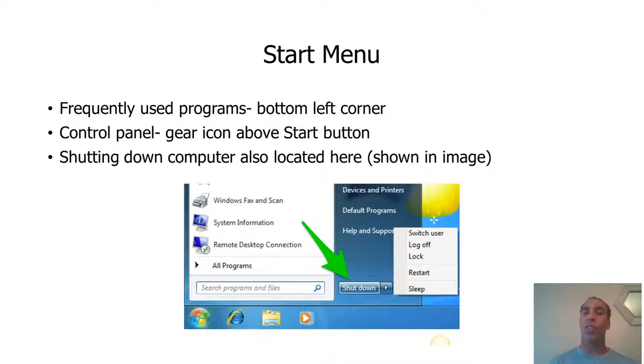Start menu is just a closer view of the start menu. The frequently used programs button is in the bottom left hand corner, and you'll see all these different things pop up that you use all the time. Your control panel gear is right above the start button, and shutting down your computer is also located here. If you click there, it gives you an option to shut down. Typically, if you're using a Windows computer, which most of you probably are, you click here and all these other options come up.